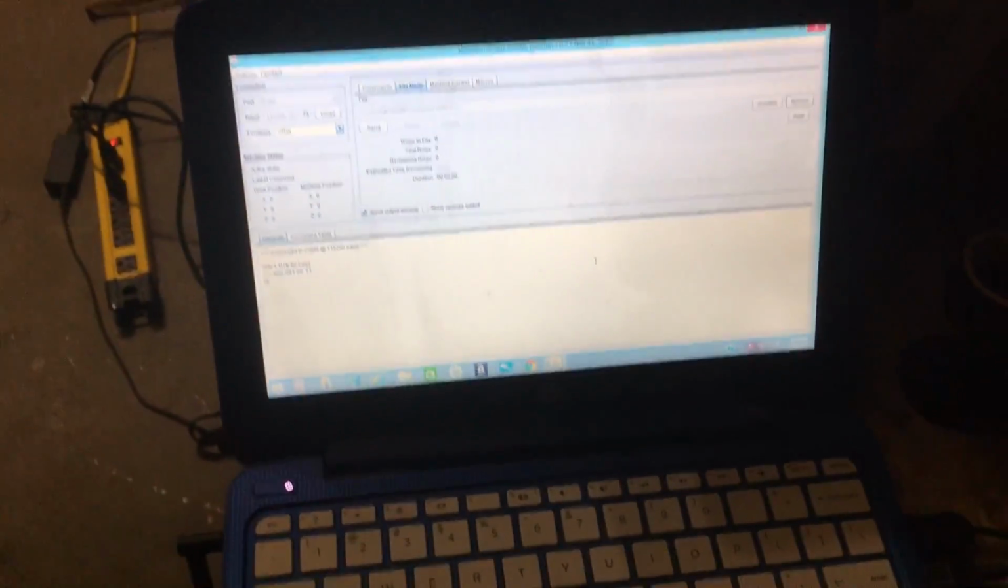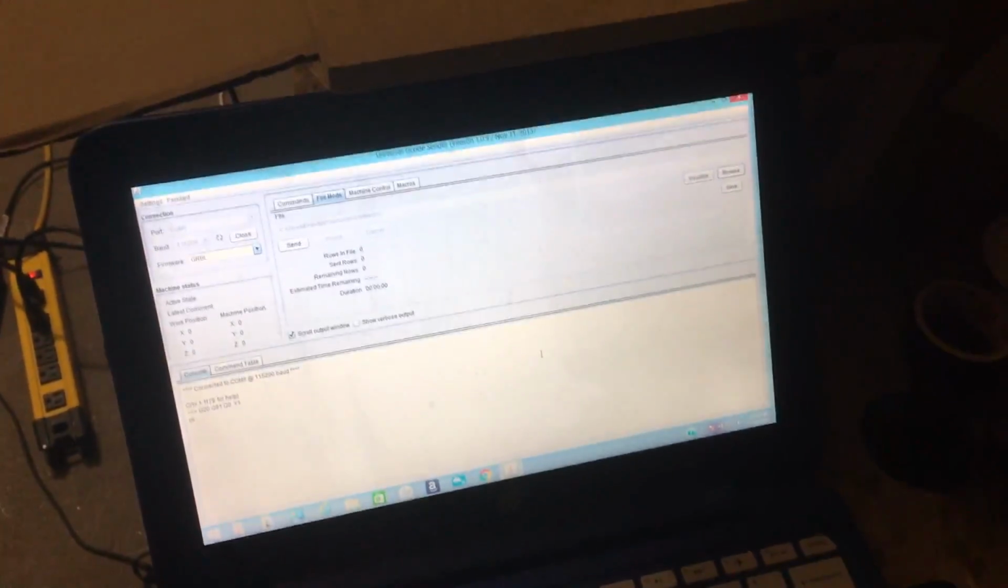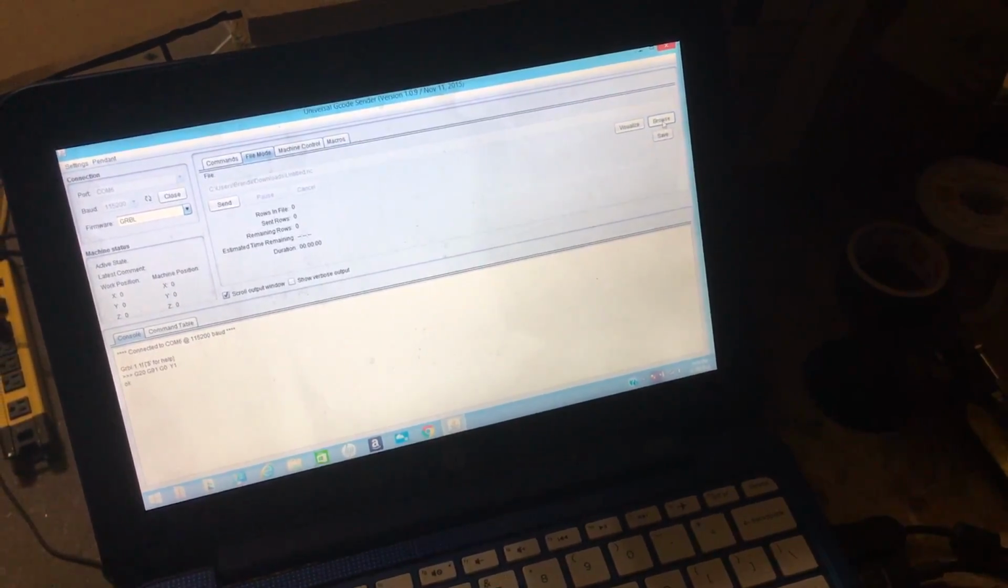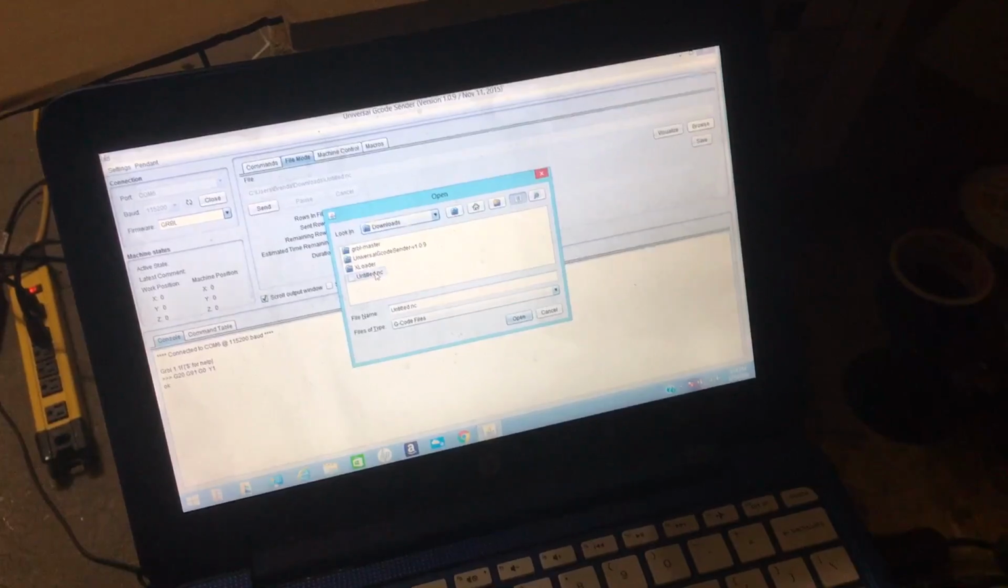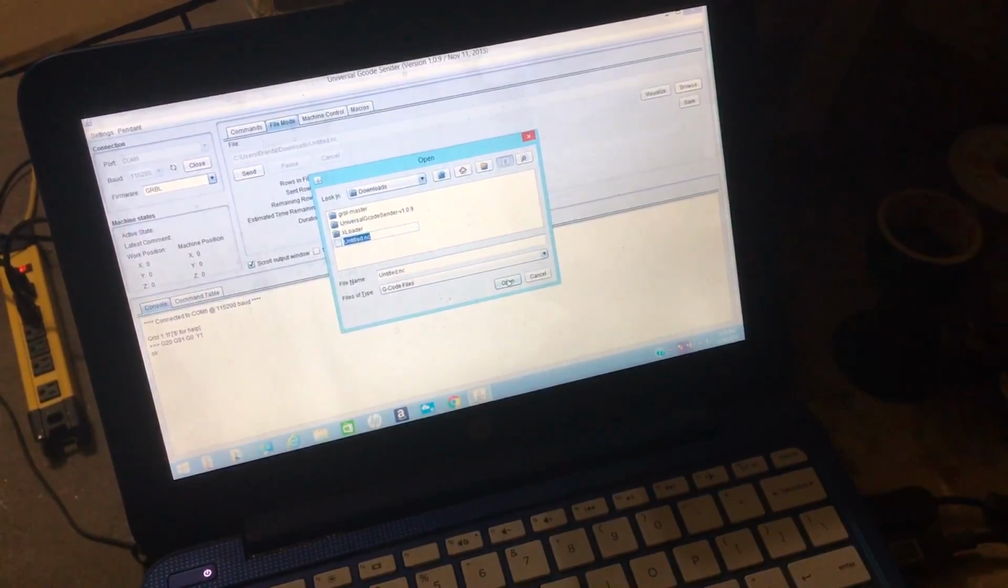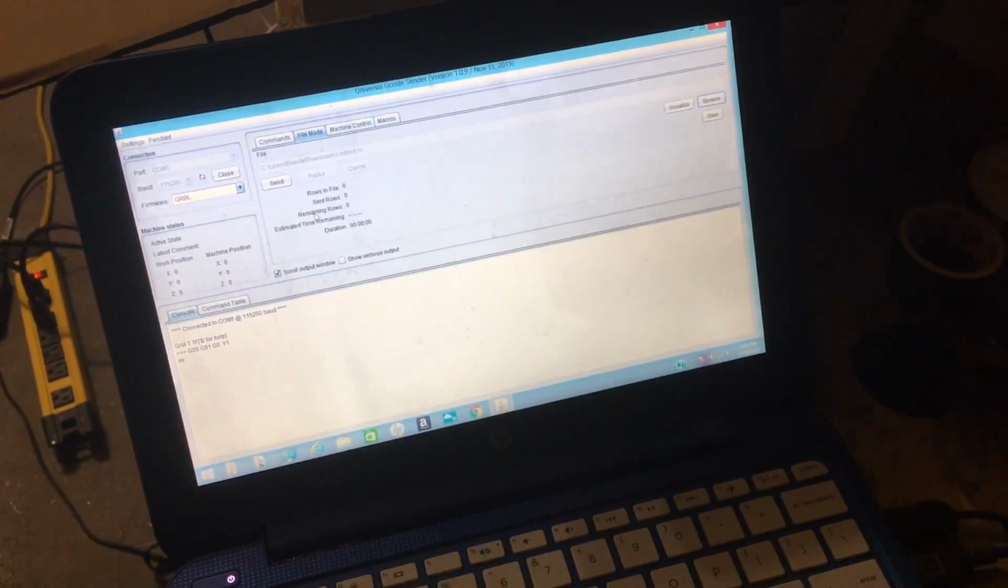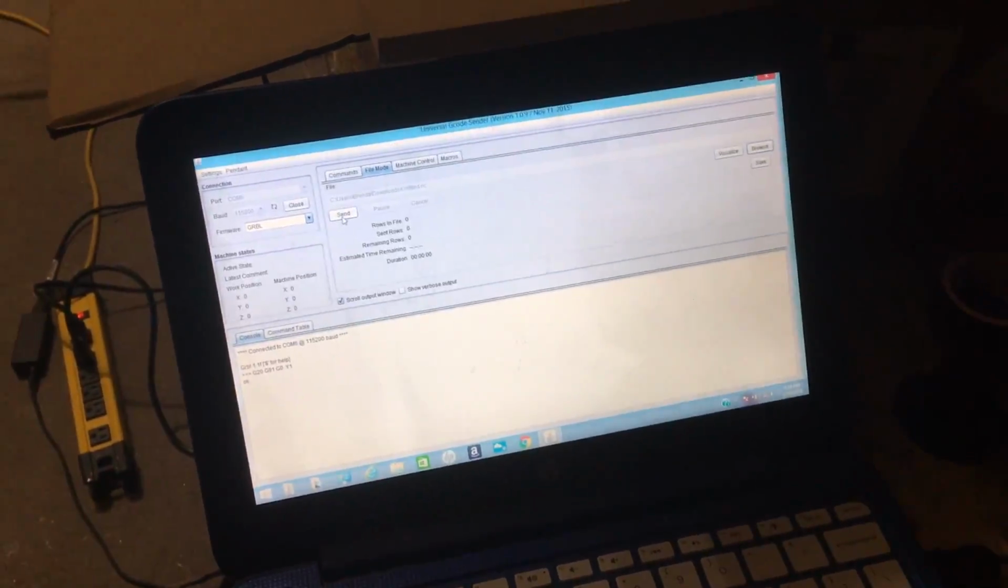So here I've got Universal G-Code Center running, and I've got a file that I can load in here, and we'll see. I'll show you how this whole thing works. And it really is pretty amazing. So we just hit send.